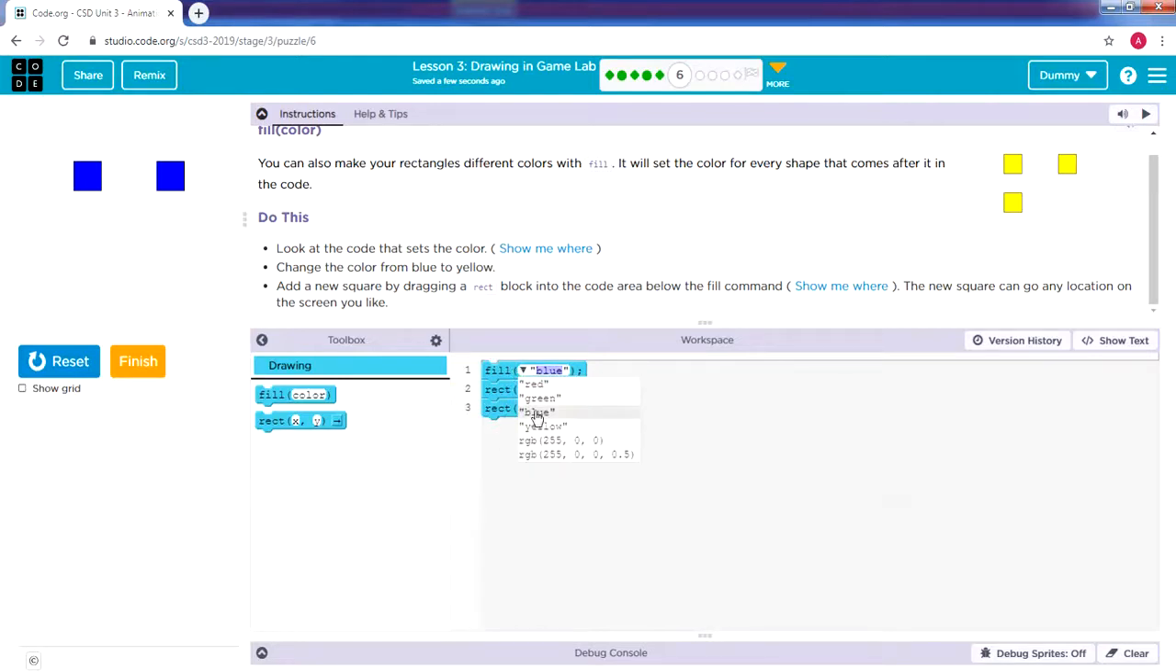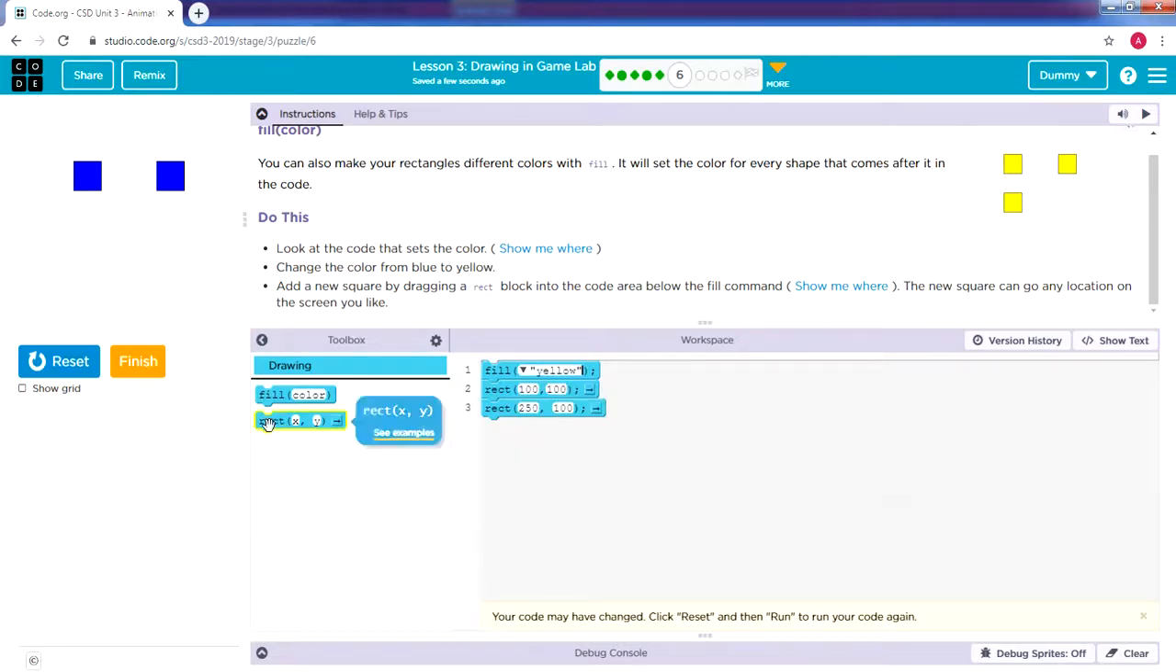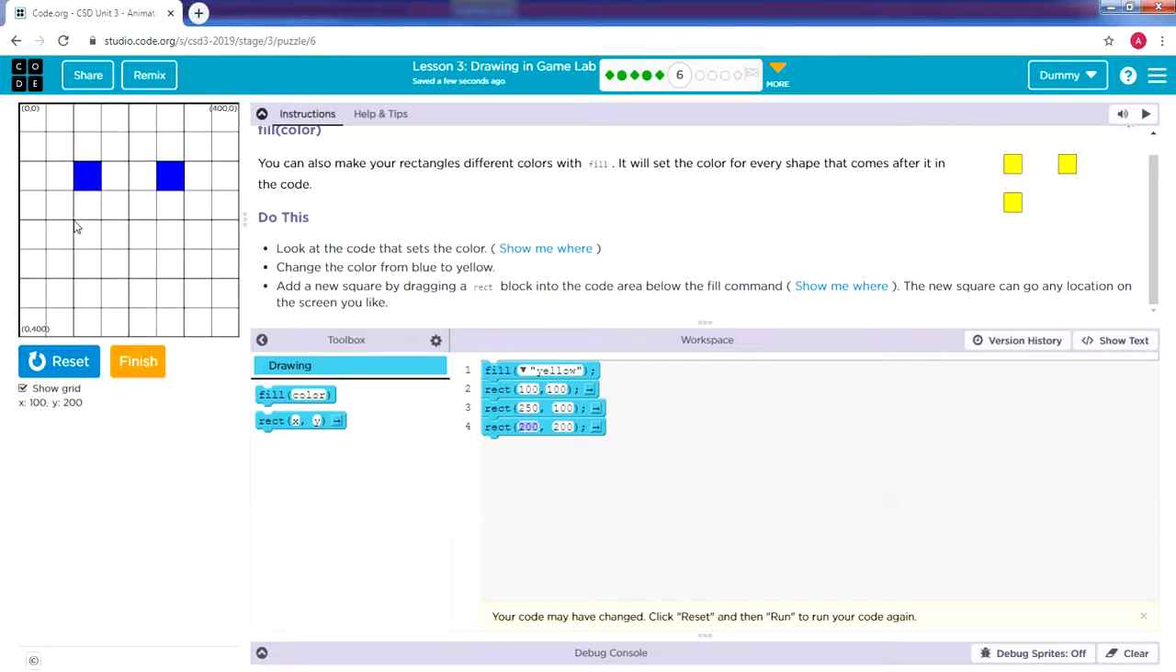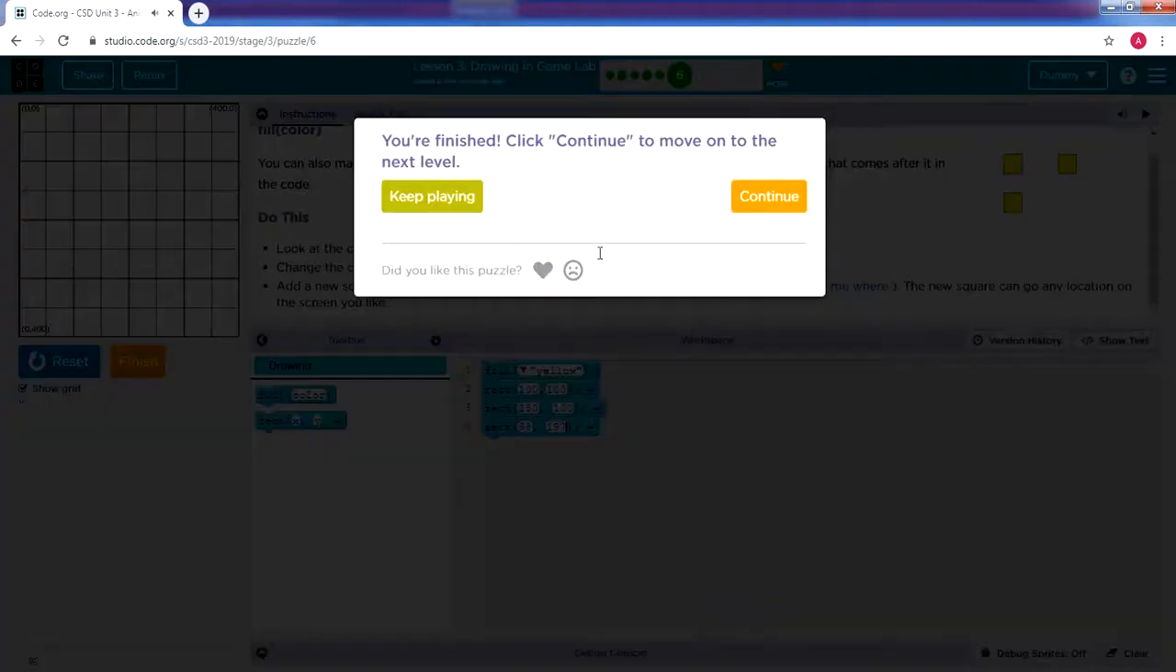From here we may change the color to yellow and add a third one, which should be here. Leave a block and it should be here. Okay, from here we can say its value as x equals 98 and y equals 197. So 98, okay, and 197, reset and run. Now we're having 3 squares in yellow. Finish and continue.